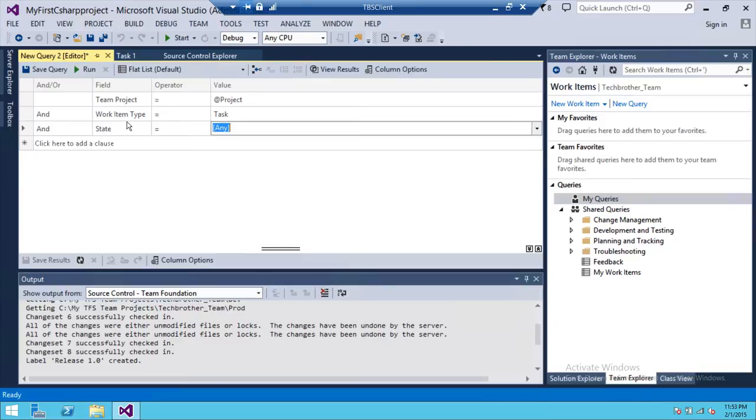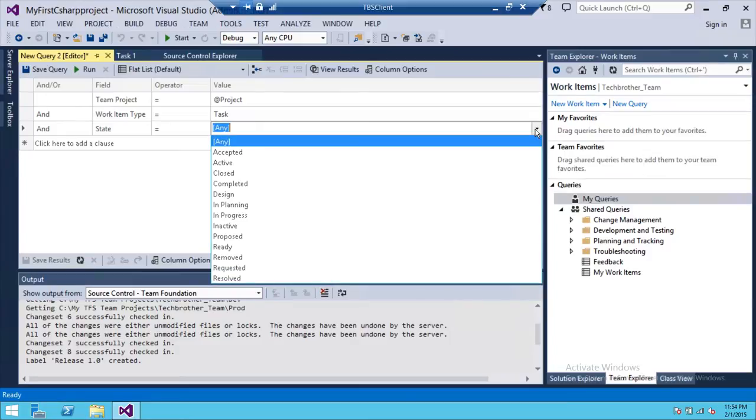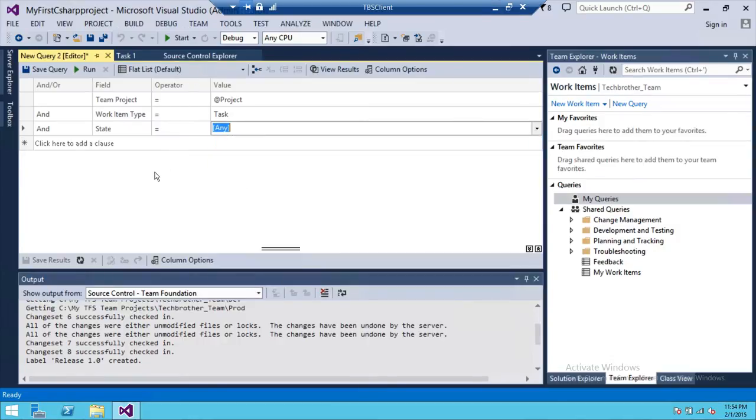So right now my criteria is I am just looking for work item type task, where the state is any. When you click on any state, that means any of these states, whether it's resolved, activated, closed, completed, whatever the state may be, I'm okay with that. But right now I'm just looking for the work item type task.